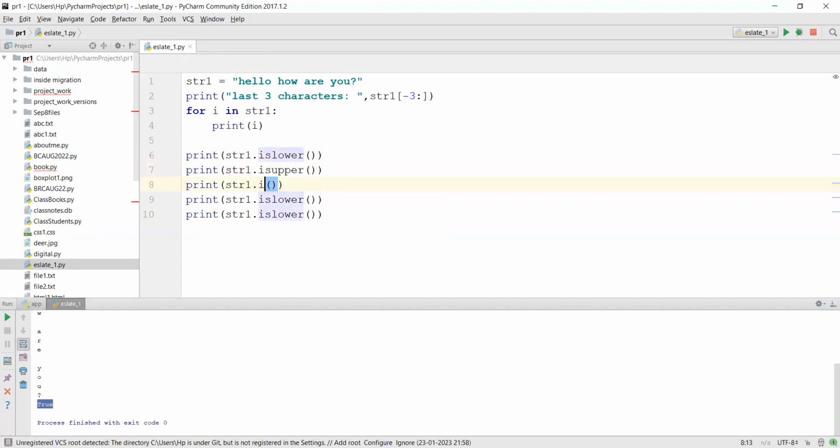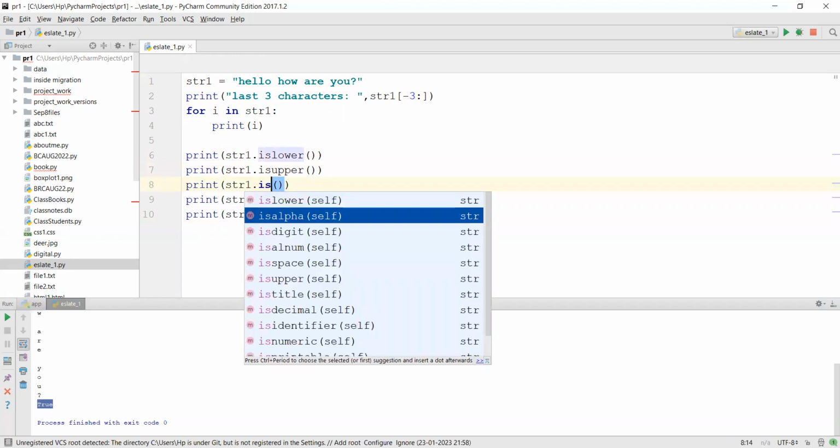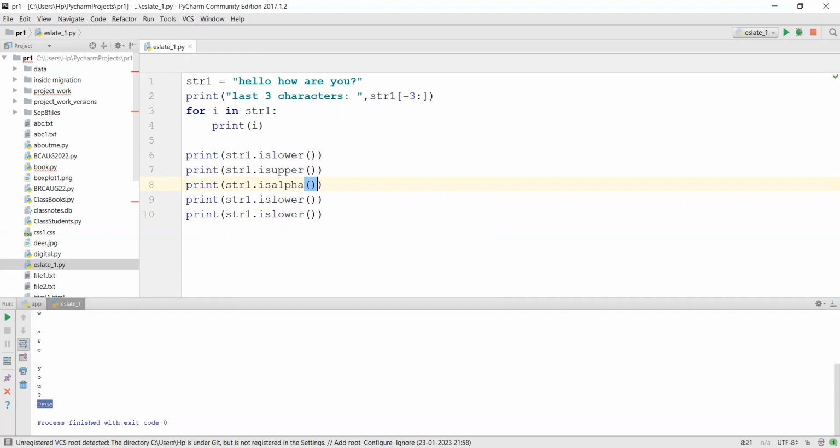Then you have is alpha. Now, is alpha will check only if it is an alphabet. So what do you think, will it be true or false for alpha? It is false only. Why? Alphabets, no? So how many alphabets do you have? Generally, 26.